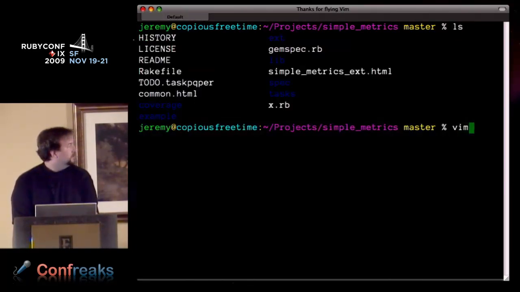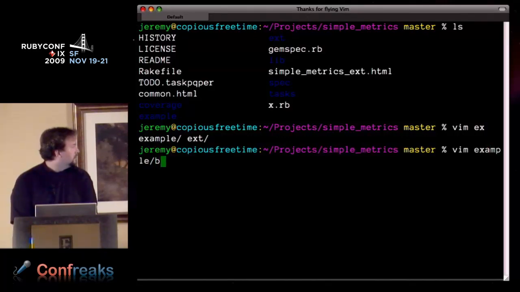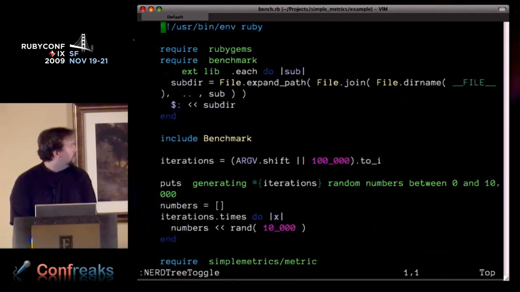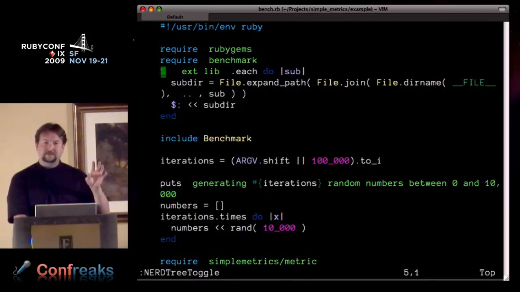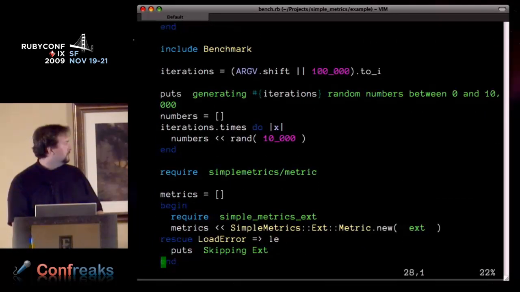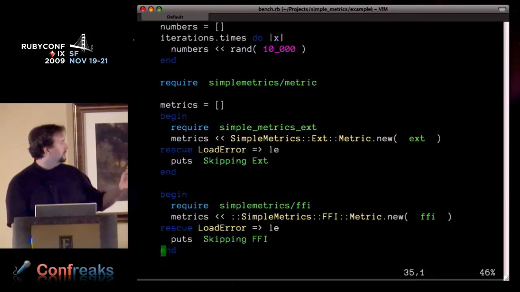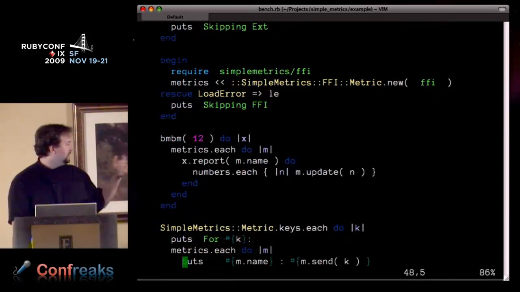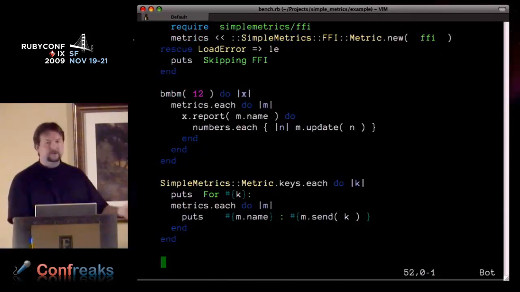So we're actually just going to do a quick little benchmark. This is the benchmark script to compare the traditional C extension versus our FFI extension. It's basically where I got those two numbers before. This is just loading up a library, including the benchmark. We'll do a million. Require the library, and then if we have the extension, load it. If we have the FFI, load it. And then basically just run the report. Everybody used benchmark before? It's a nice, happy little library. And then we'll print out the comparison and make sure everything looks pretty equal.